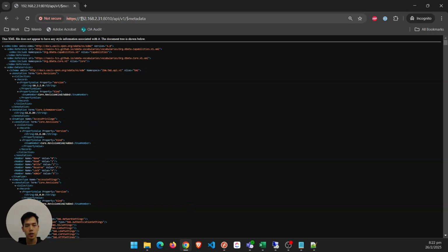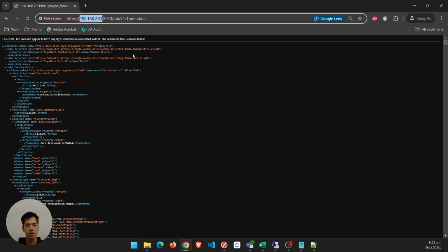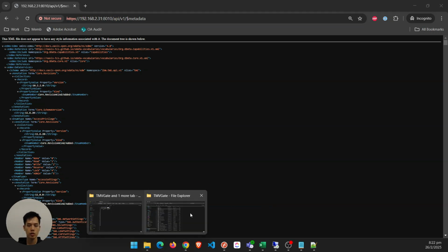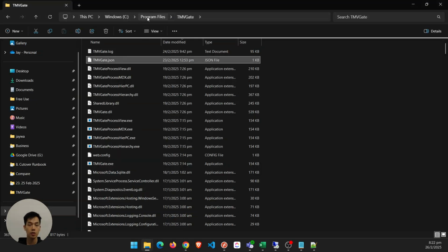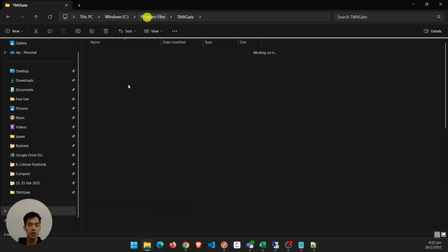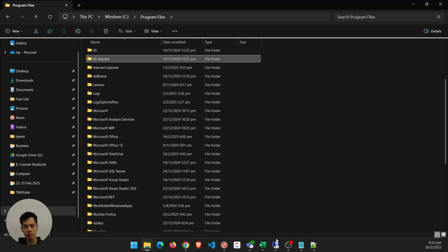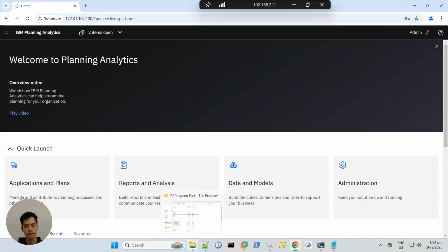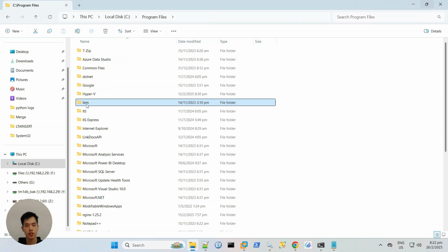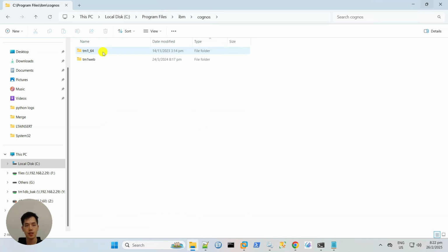Now at this point, this server is something that you've got to get either from your IT team, or if you're familiar, this would just be where your TM1 server is. As for this port number over here, you can get it from your installation directory for TM1. So you go to Program Files. For myself, I will go to my server. This is my installation directory for TM1.